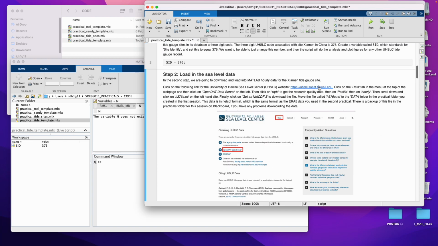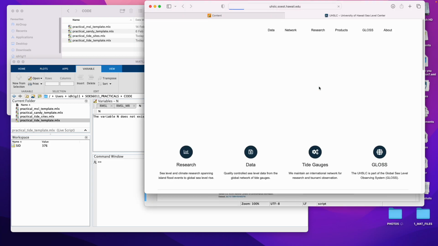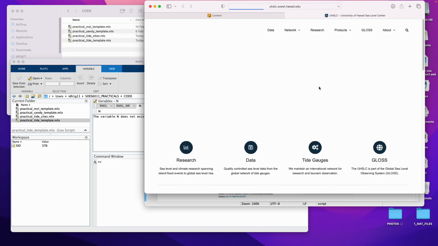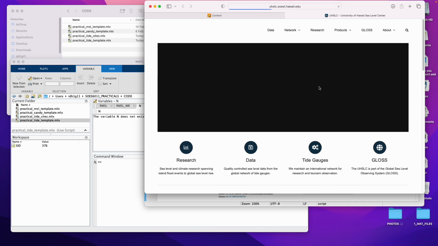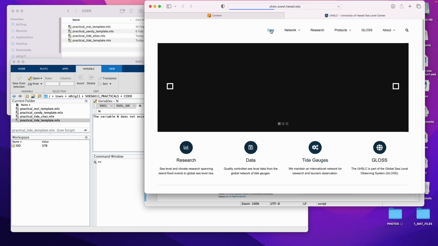Now we're going to go to the University of Hawaii Sea Level Center. Now when I tested this early in the week, it wasn't working, the site was down, but I have emailed them, so hopefully the site is up and running now. Okay, so what we want to do is go to, it's being a bit slow, but we'll go to data.